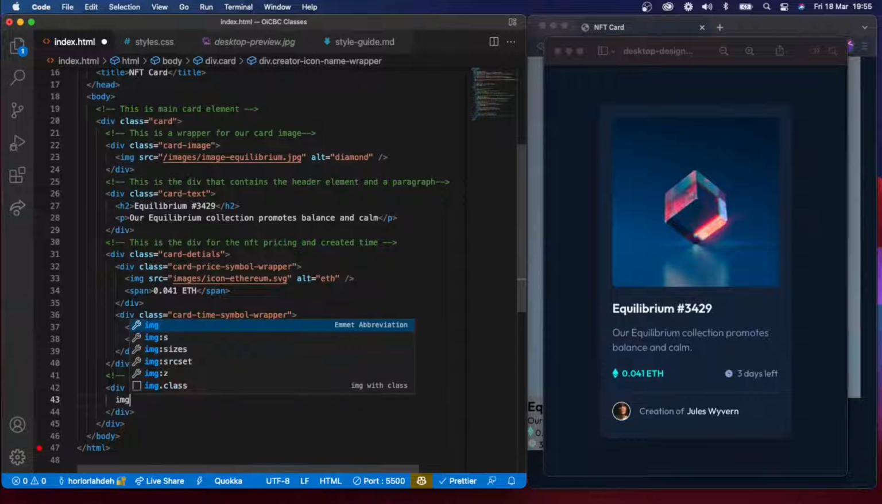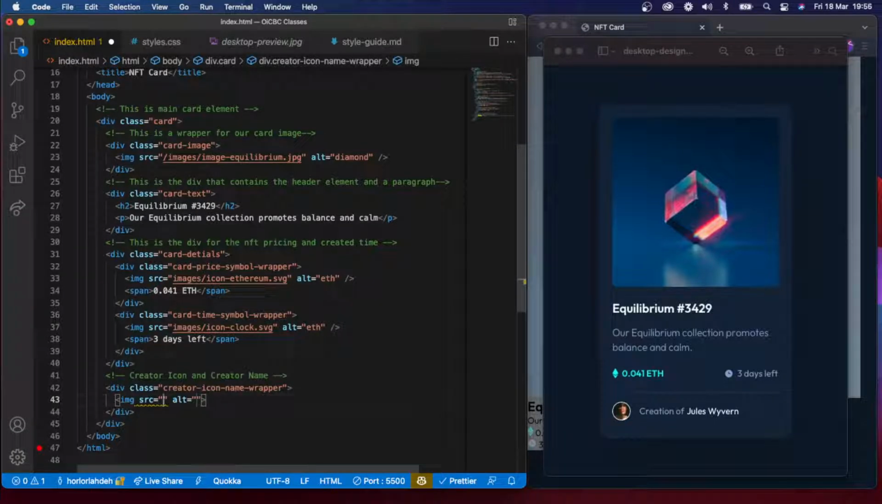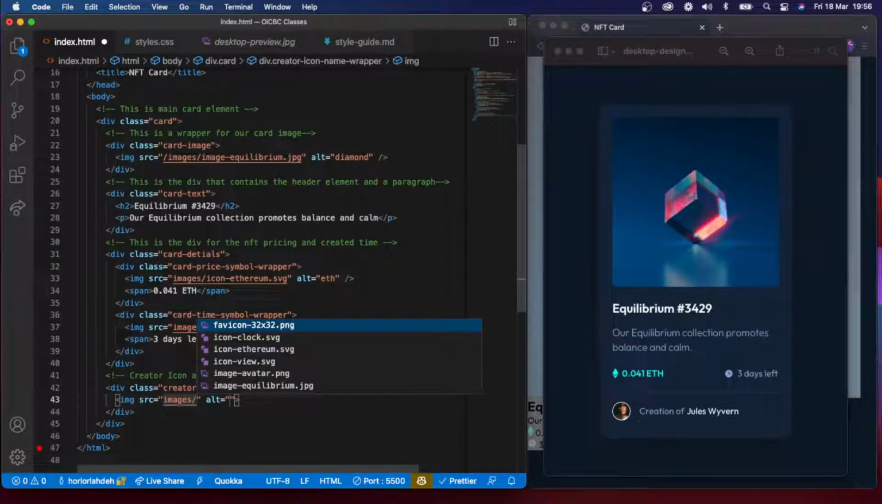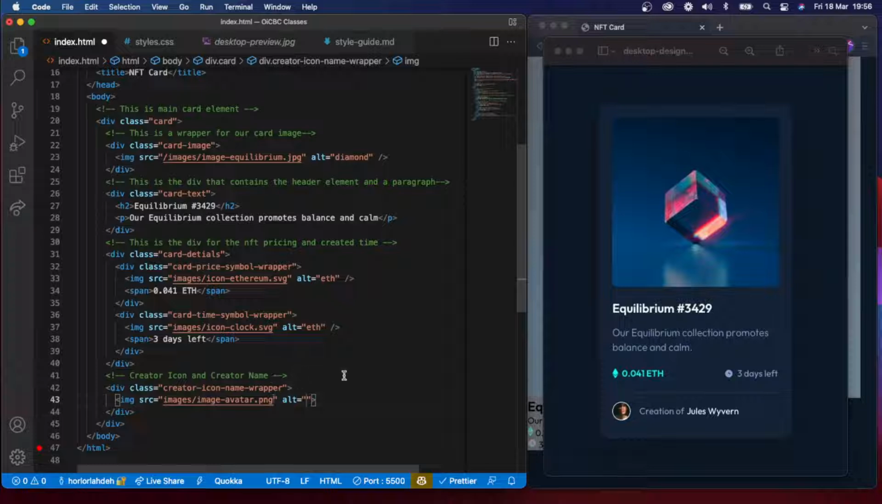So I'm just going to create this, go to my images, and pick the avatar, which is this guy here. Yeah, that's the avatar. Then I'm just going to call this avatar.